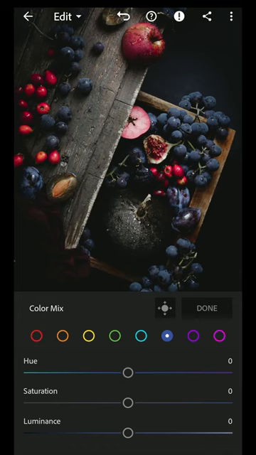And I also want to make the blue fruits more evenly tinted, so I'm going to make the blue color slightly more purple and the purples and the magenta slightly bluer. Then I'm also going to add more luminance to the blue color to increase the contrast.